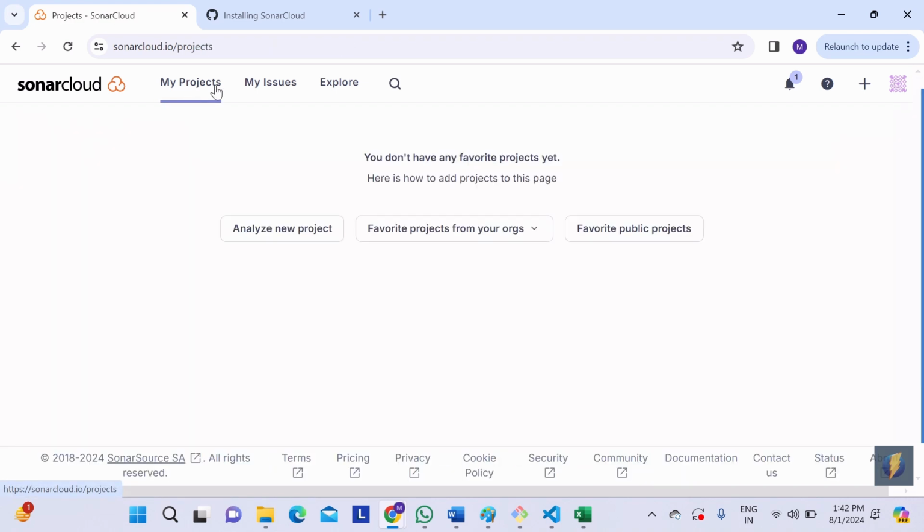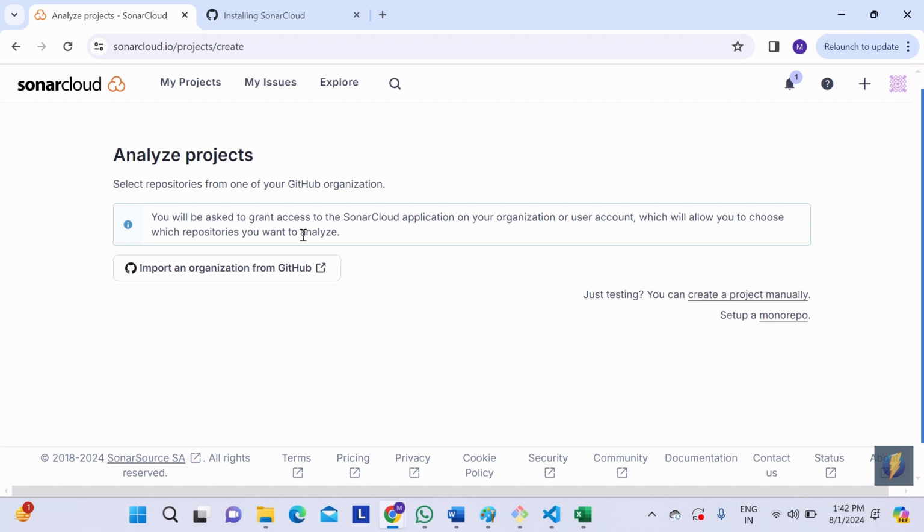You need to create a new project. So to create a new project, there are multiple ways again. You can click on plus symbol here and analyze new project, or from the screen here itself you can create a analyze new project. So project also you can again import from GitHub or create it manually. In this process I will show you create a project manually.